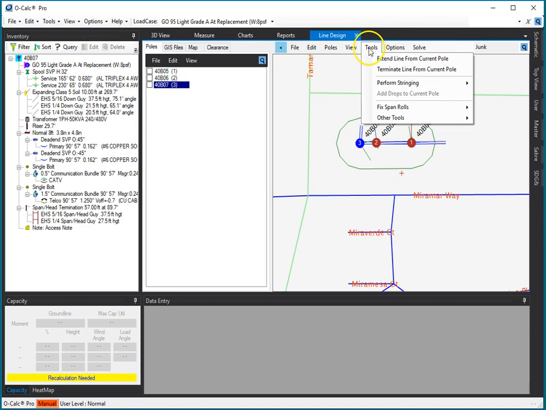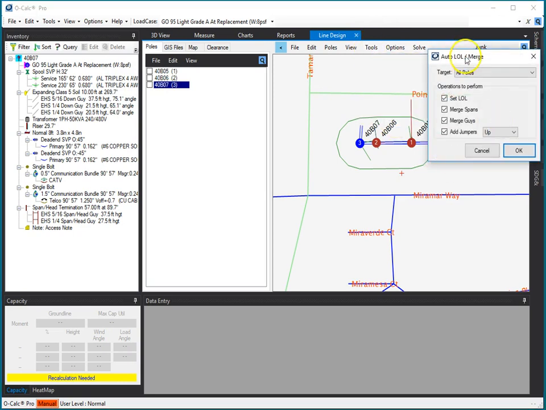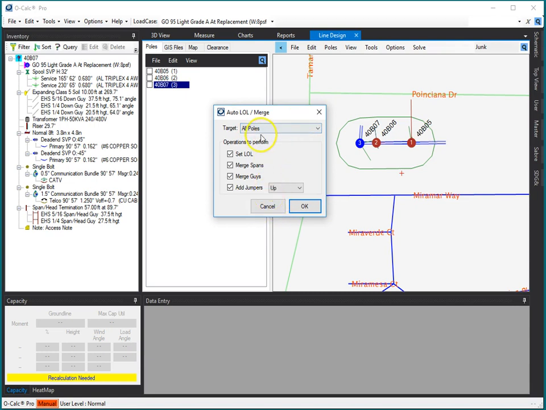So I go under Tools, Other Tools, Auto LOL Merge. I have several options. I can do all the poles, I can do just the selected poles, I can do just a single pole. We'll do all the poles. The first thing I want to do is set the line of lead. So what it will do is rotate each pole until it gets a least squares fit of the spans from that pole to the spans of the next pole over. And it'll do that all the way down the line, and it'll do it iteratively until we have a situation where it's come up with a geometry where all the poles fit as best as possible.